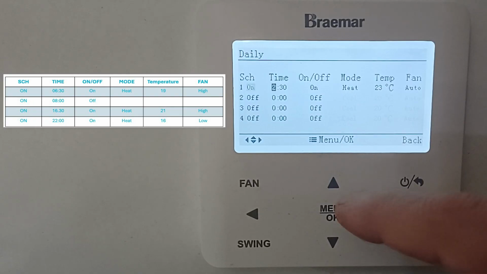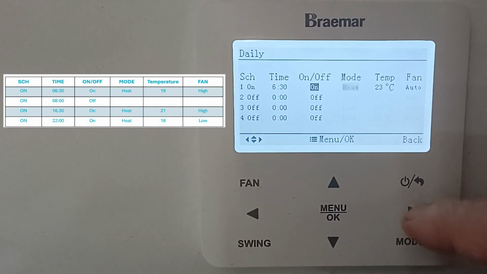In this screen, we'll program according to the schedule on the left. Use the right arrow to move across columns, or the left arrow to go back, and use the up and down arrows to adjust the value within each column. Remember that if the schedule column is set to off, the program on that line will not run.